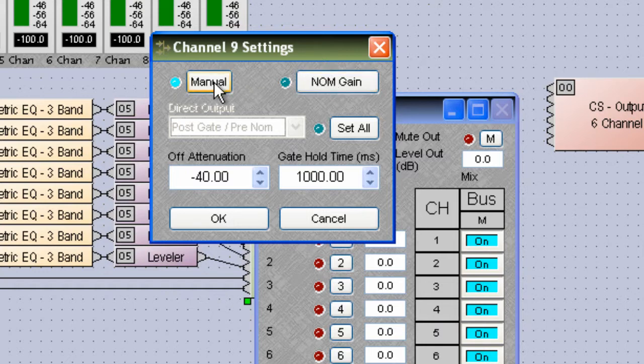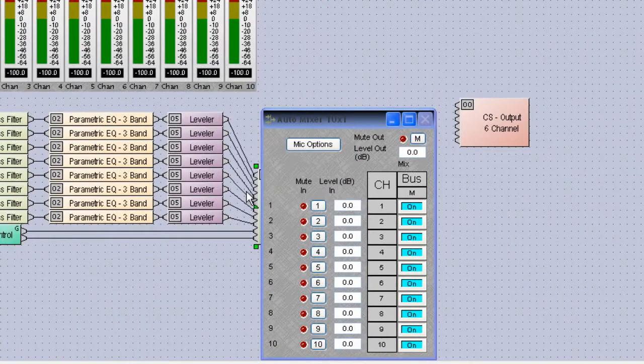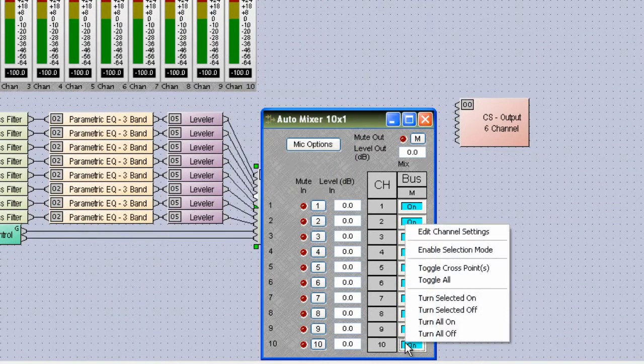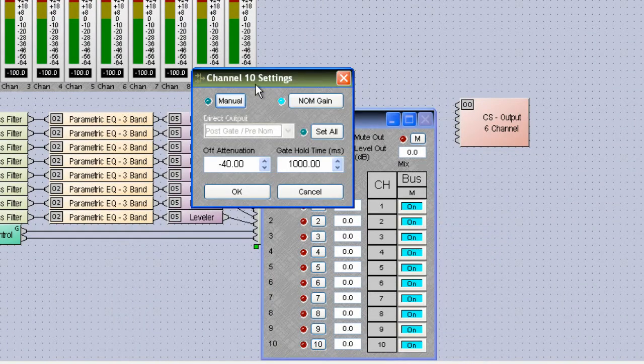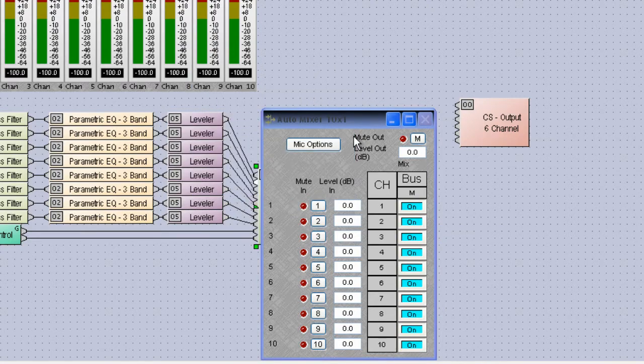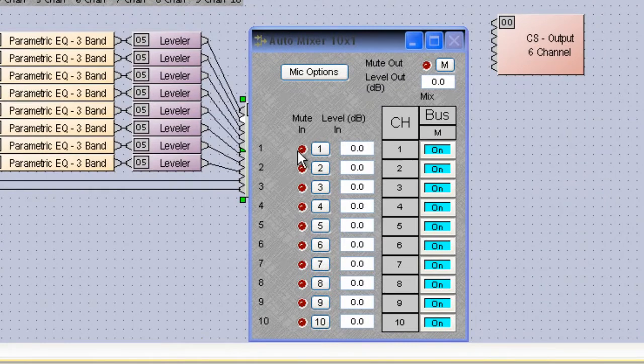So now that we have made channel 9 a manual channel and out of the NOM attenuation, we will hit OK, and we'll go down to channel 10 and edit the channel settings on that one. We'll make it manual and take it out of the NOM and hit OK. So now at this point we have an 8-channel microphone Automixer with a 2-channel mixer downstream mixing everything into the mix output.